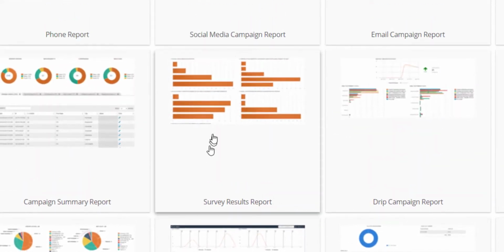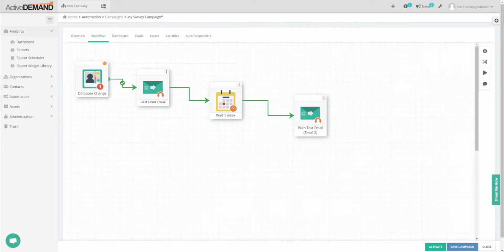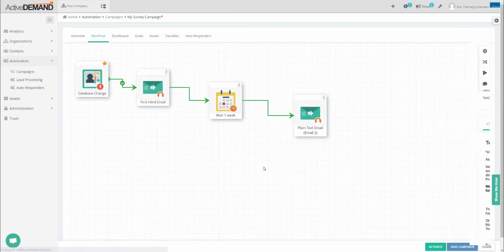We do have a survey report that summarizes survey type questions like check boxes and radio boxes and this type of stuff. And of course, if we're using the drip campaign as our means of getting people to fill out the form, then clearly there is some great reporting on the drip campaigns as well with our drip campaign report. So that's pretty much it.